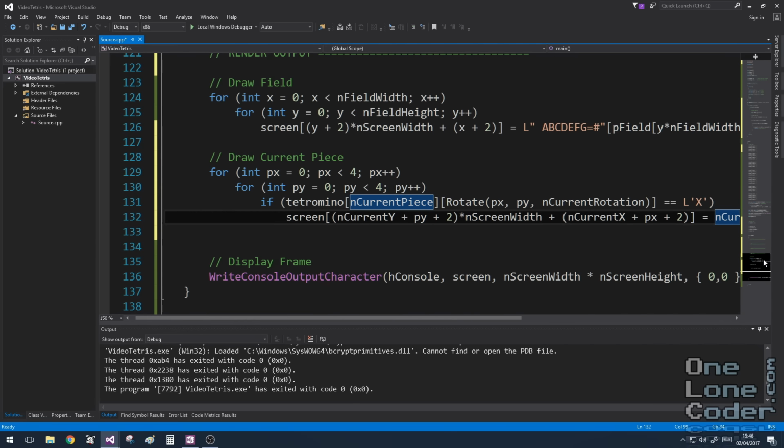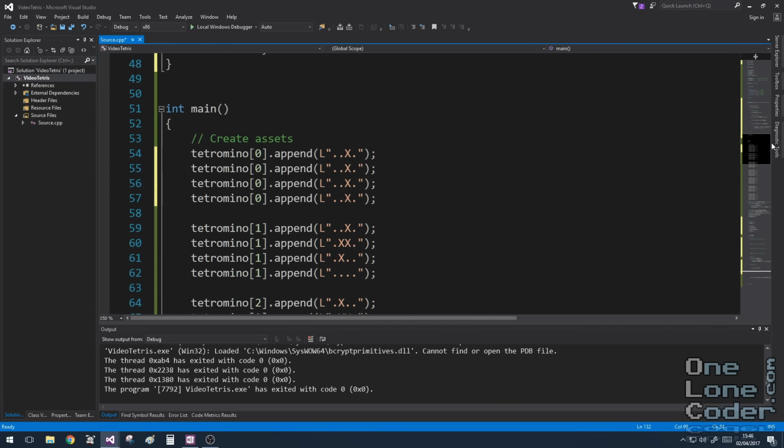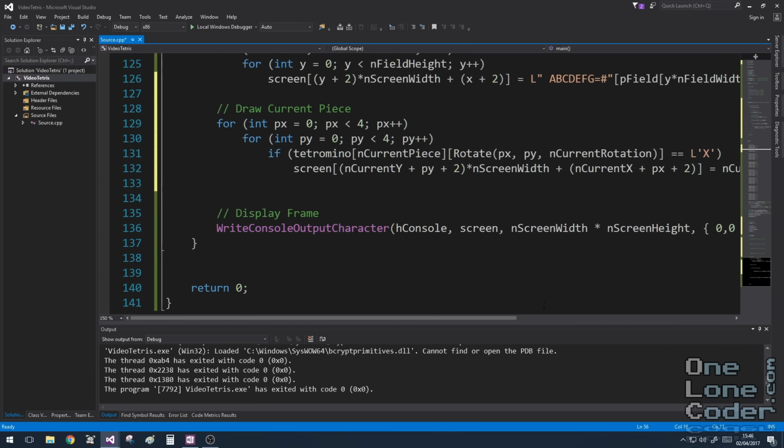If we look at our array up here of the Tetromino pieces, we'll see that, for example, the straight line piece is at index 0 in our Tetromino array.